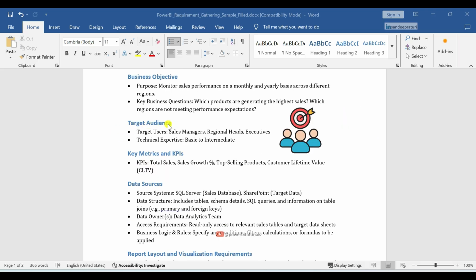Third is target audience. It tells us who will use the report and their level of technical skills. This helps in designing the report in a way that is easy for them to understand and use. So for an example, for this report, target users are sales managers, regional heads, and executives. And their level of technical skills are basic to intermediate. Again, as per your requirement, you can add or remove points from here.